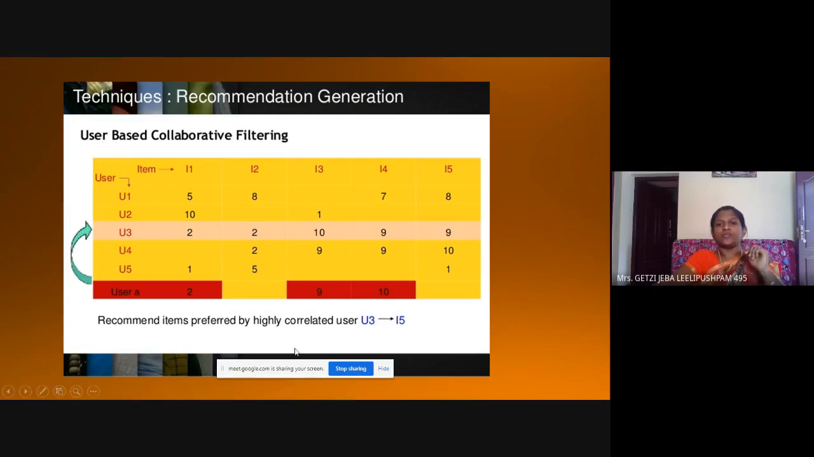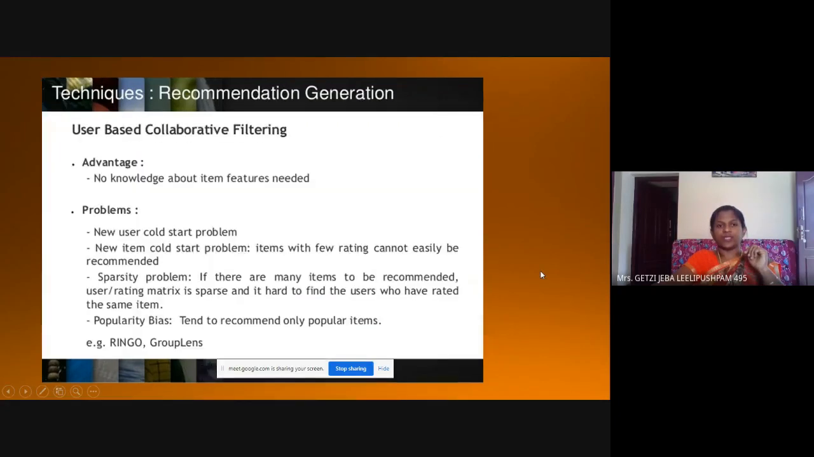All right, so this is about user-based collaborative filtering. So what is the problem here? Here I told you about the sparsity problem. What is the sparsity problem? With more users, you will have more people to compare. Now, one more problem is called the cold start problem. What is the cold start problem?